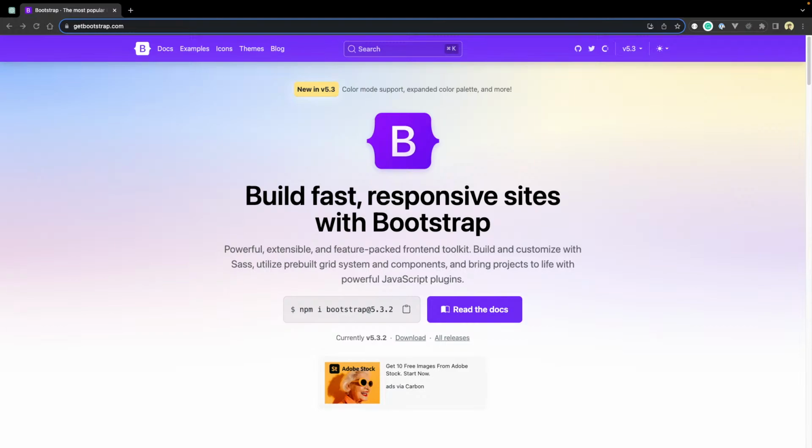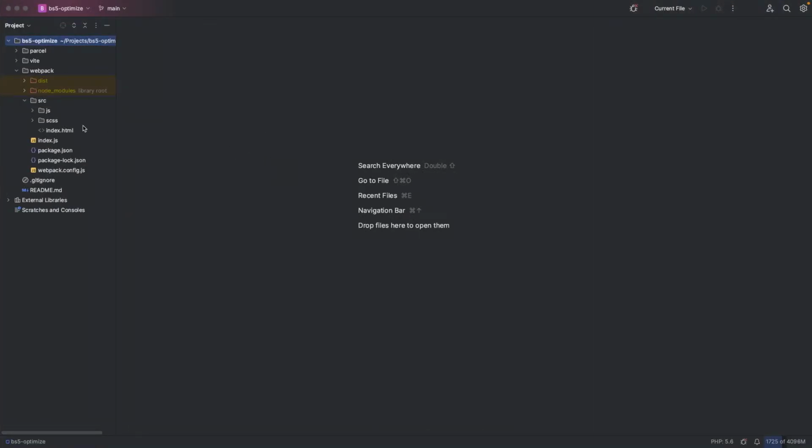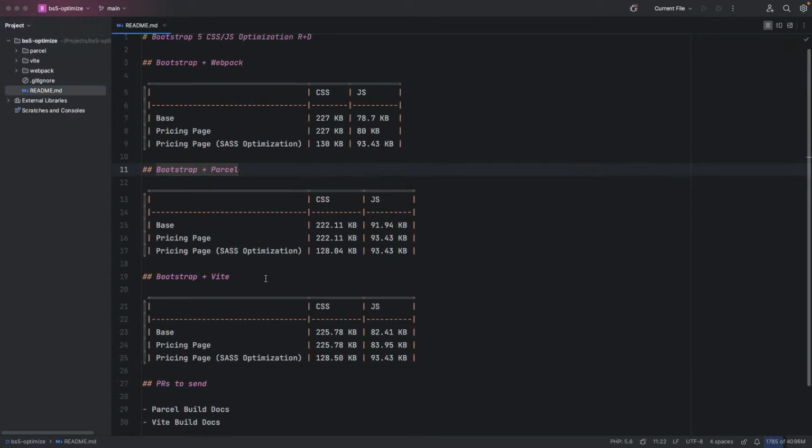All right. So, starting from yesterday, what we have here is three projects which are basically using Bootstrap starter kits, and today we'll try to integrate PurgeCSS into it and see how these metrics are going to change based on that.